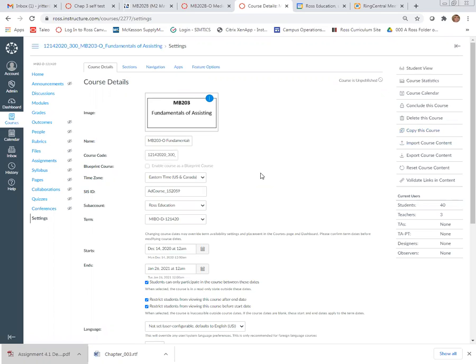So any changes that you make after the course starts and students start to work in it, you're going to have to make in your master and in this course.